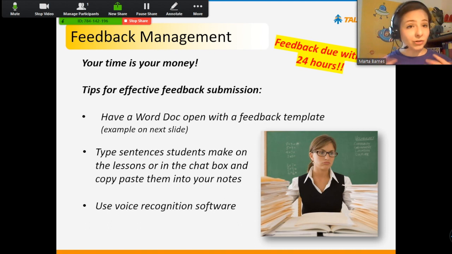Essentially, my favorite tip to streamline my feedback process is to have a Word document open with a feedback template that I created. This was not given to me by the company, but I'll show you my example on the next slides that you can also create your own.